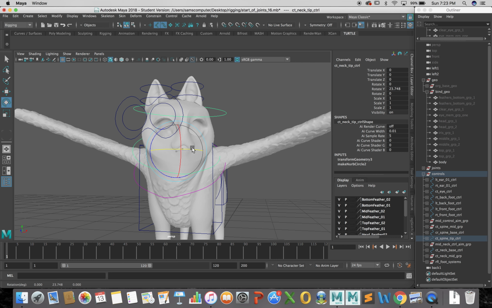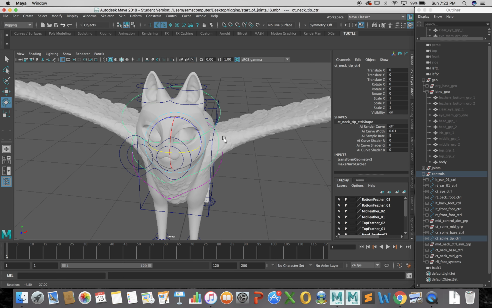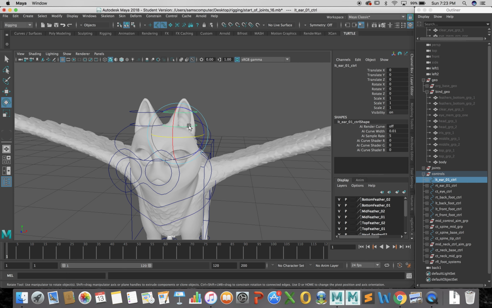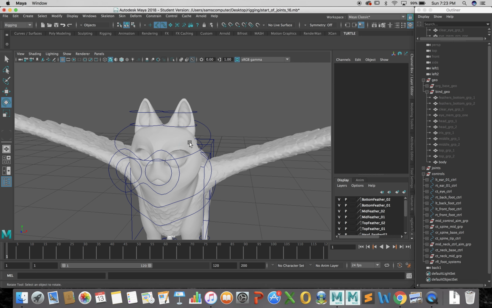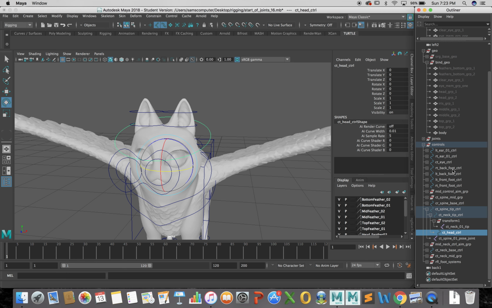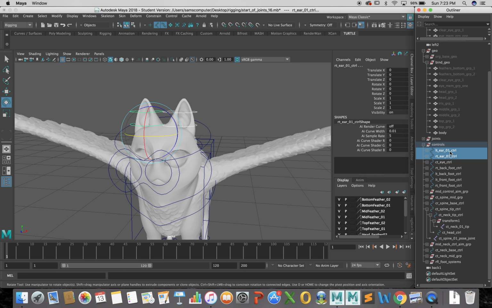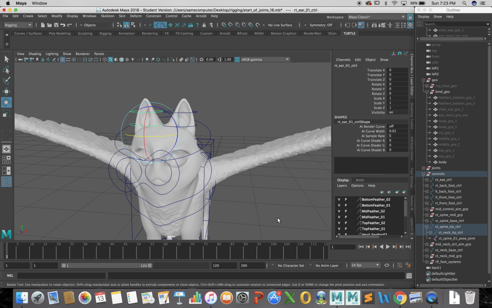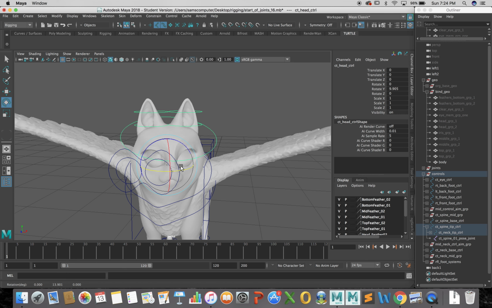And then we have, I guess I didn't attach the ears to my head. I can go ahead and do that real quick. Before I didn't have anything named over here either, but now everything is named and organized. There we go. Now it should move.